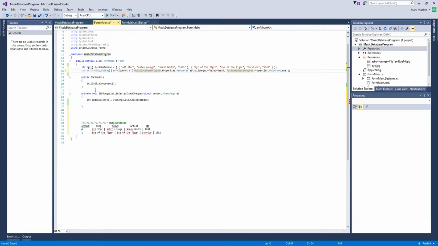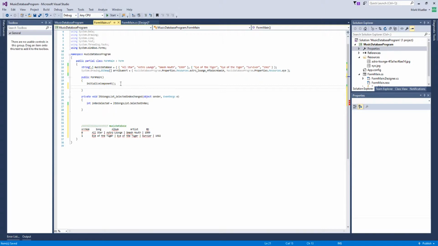Okay, so what we need to do in our form main is to load up all of our headers for our different multidimensional arrays. So like this and this first one will be loaded into our list box. So we need to make a for loop inside our form main method. Now this method always runs when it starts. So a for loop is a loop that runs until the parameters are met.